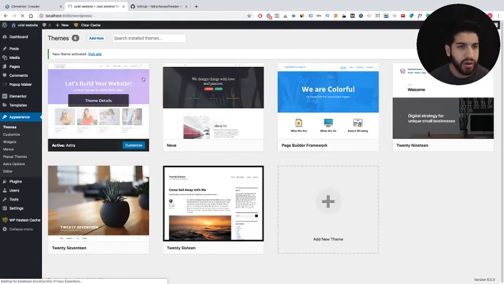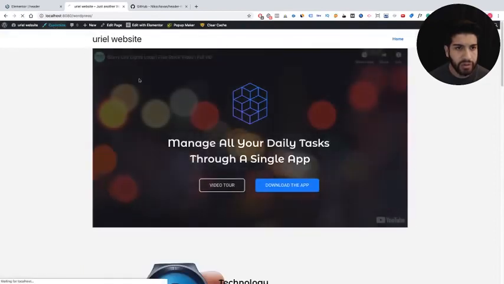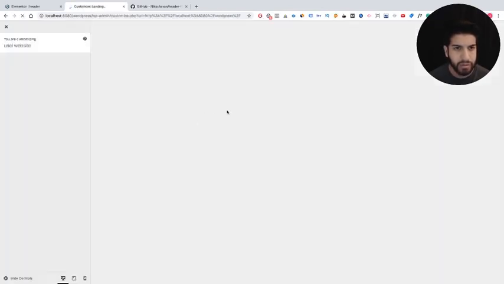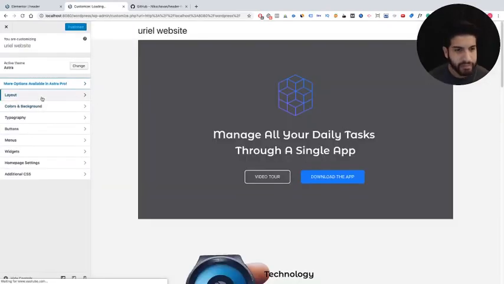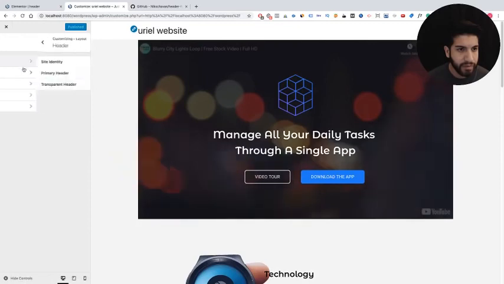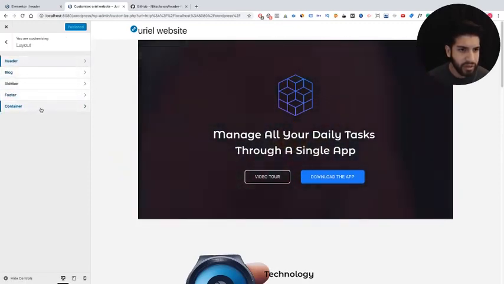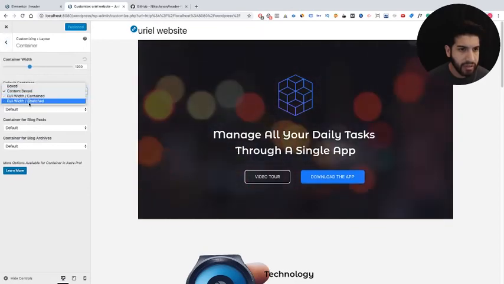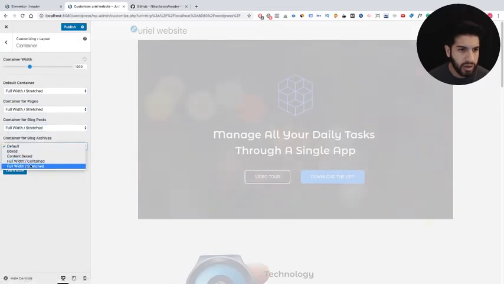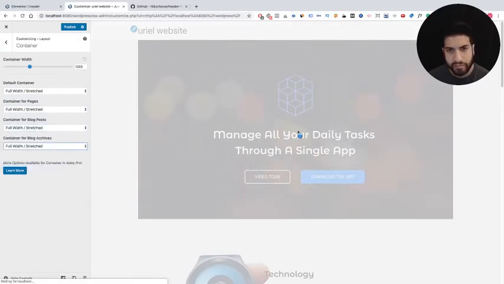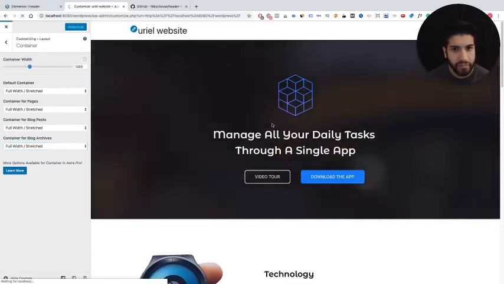And let's go ahead and go to our website. Now we're going to notice that it's not full screen. Let's go ahead and fix this real quick. Sorry, full width, I would say. Let's go to layout, let's go to header. It should be in here, container. And we're going to do full width stretched for each of these. Let that load. Okay, save that.